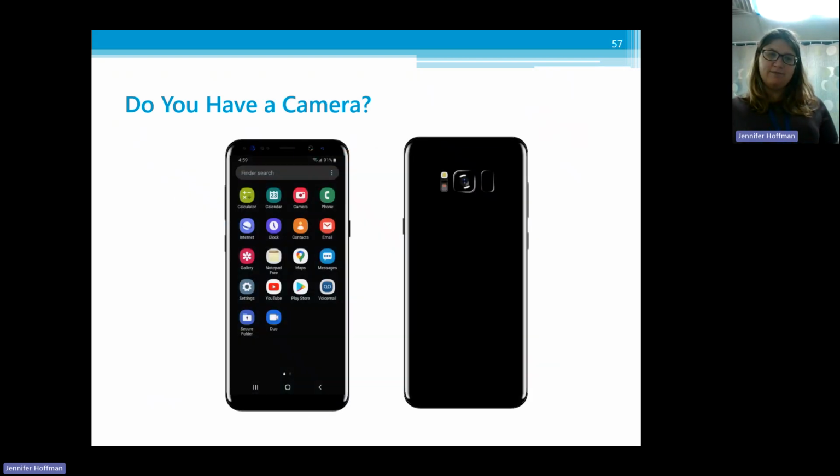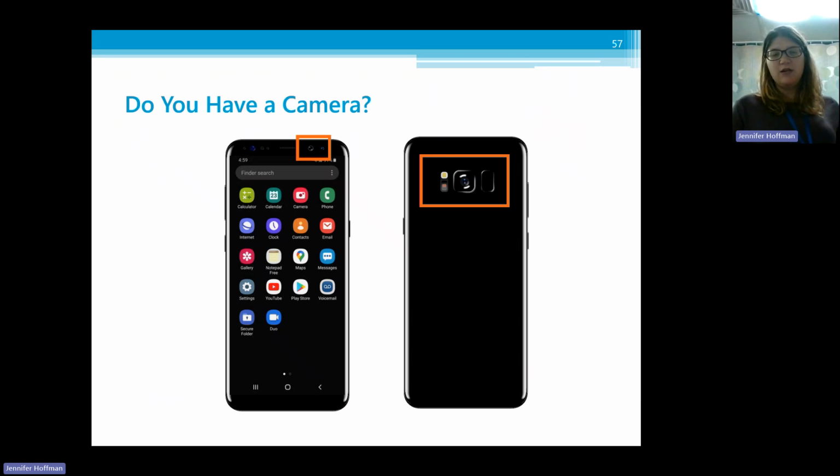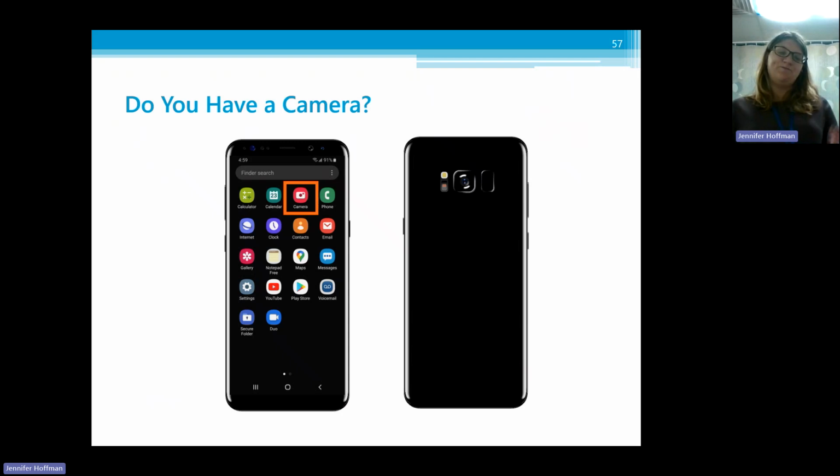Smartphones are the same way. Look at the top of the device, and around on the other side of the phone, the back outside of the phone, to see that there are cameras. Again, you can also look for the camera app to see if your phone has a camera.